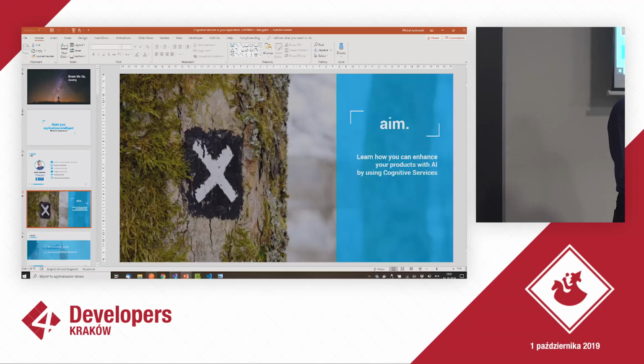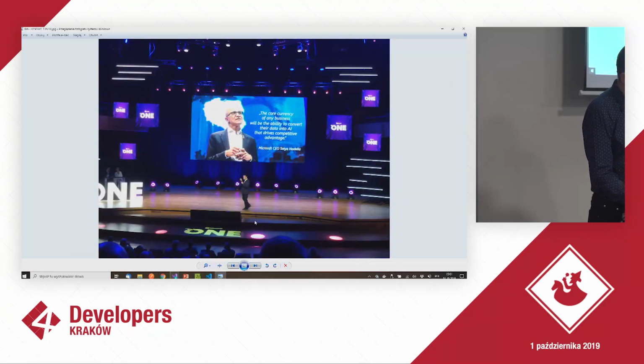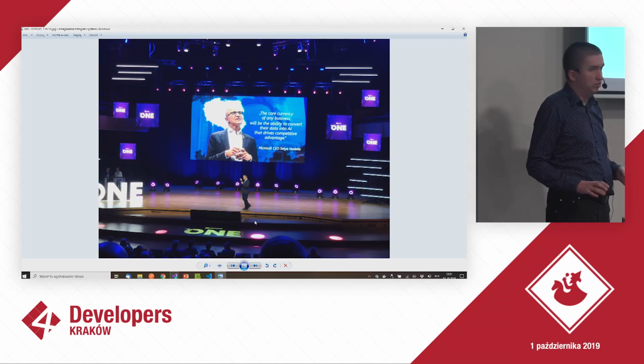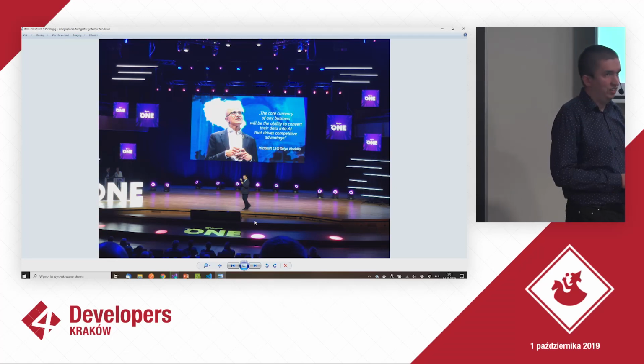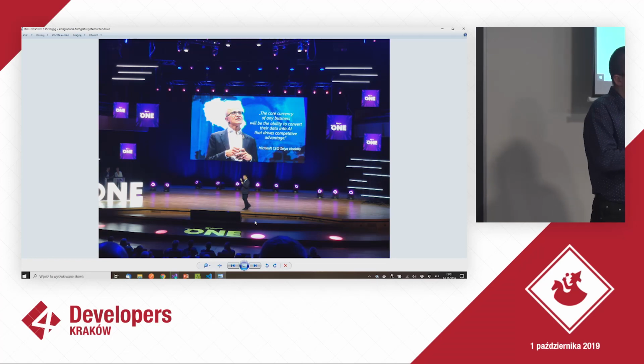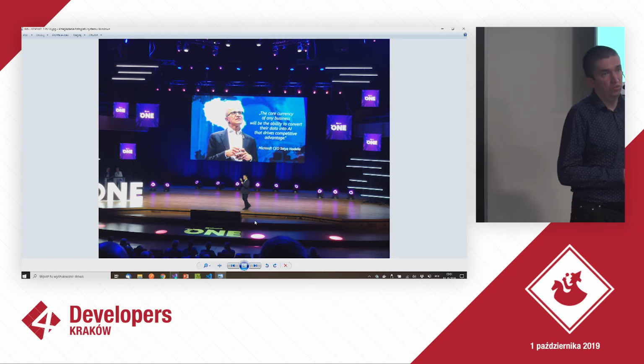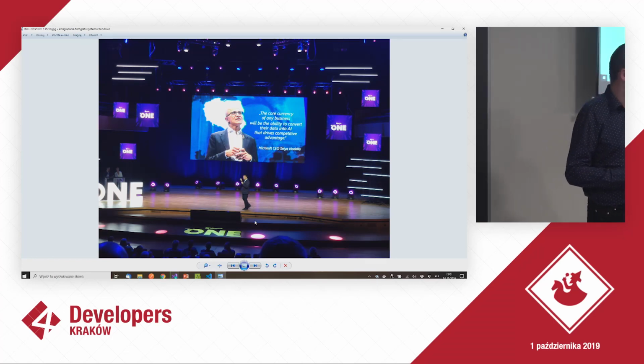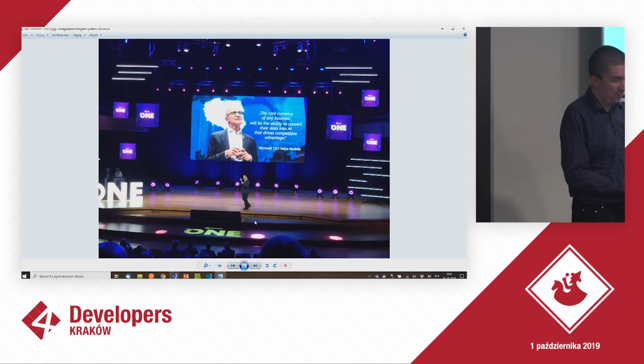Before we go to the presentation, I would like to show you one photo. I took this photo just maybe 1 hour ago, because at the same time, in a different location, there is the Microsoft One event here. And there was a huge message that AI will bring big value to the whole application ecosystem. So I hope that's why we are here.